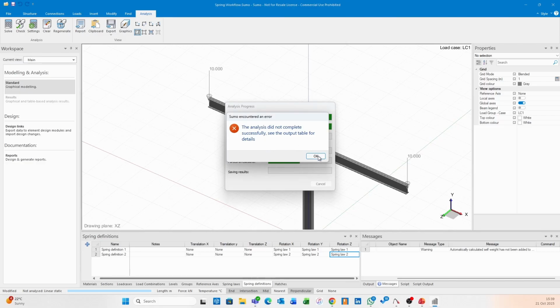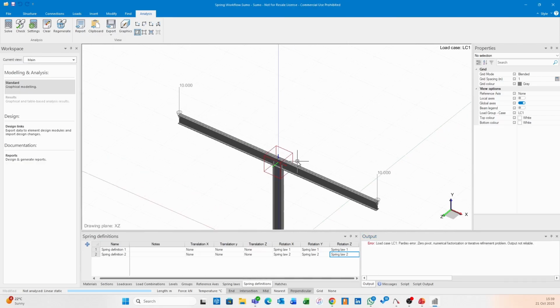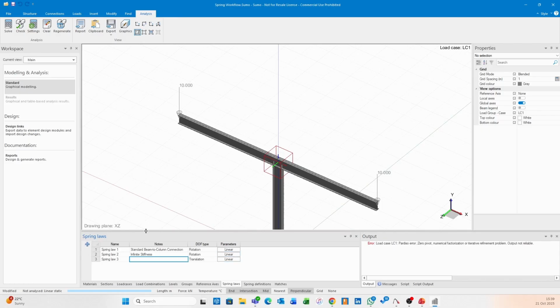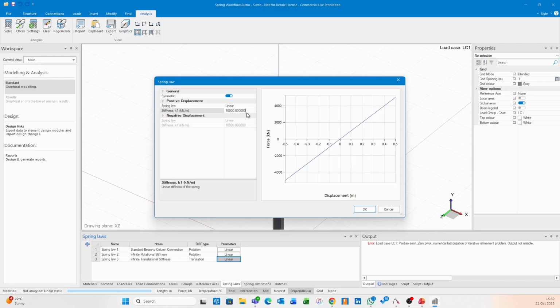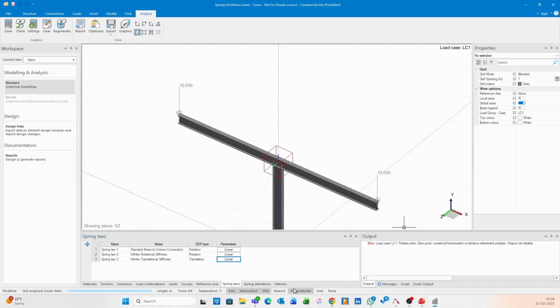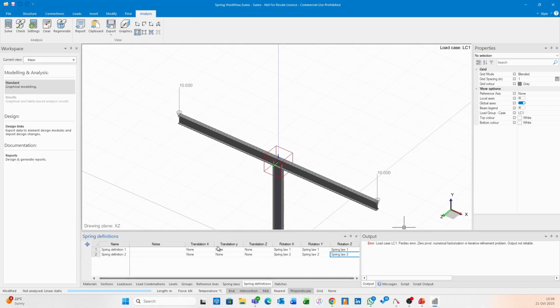Let's have a look. Okay, so this is most likely due to the fact that we don't have any translational stiffness. So I'm going to define a third one, and let's make this infinite rotational stiffness. We'll make this one infinite translational stiffness. All right, and we'll set these values to 10E6. All right, we'll go to spring definitions, and we can assign this to all of those guys.